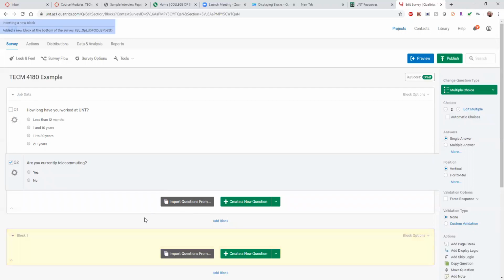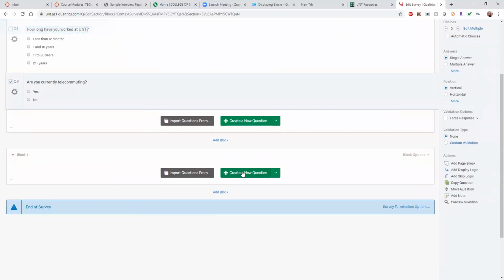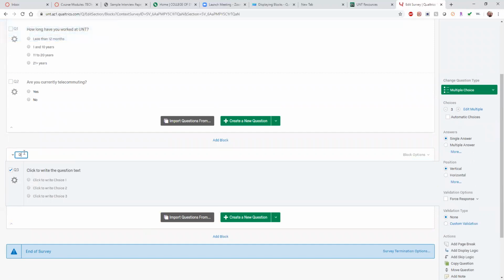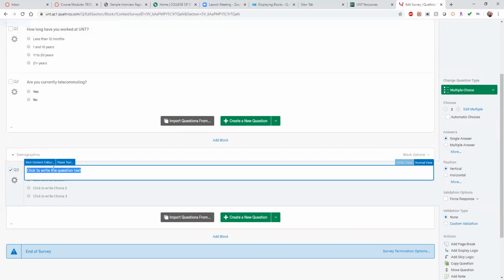So we're going to add a block because we know that you want to ask demographics questions because you need those for your report, right? So you might ask something like, what is your gender? Maybe that's important to you.